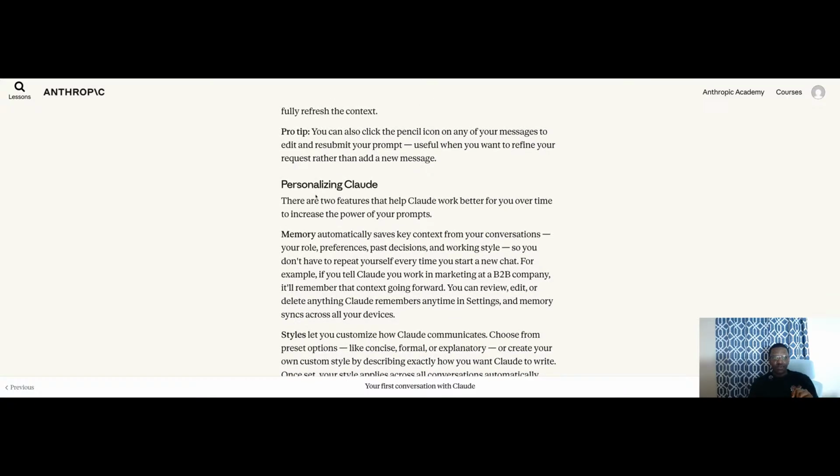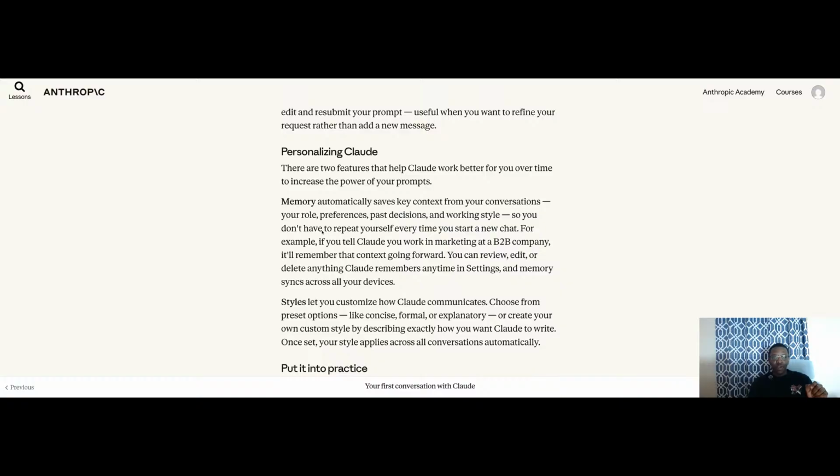All right, so it says personalizing Claude. There are two features that help Claude work better for you over time to increase the power of your prompts. Memory automatically saves key context from your conversations: your role, preferences, past decisions, and working style. So you don't have to repeat yourself every time you start a new chat. Yeah, I love that.